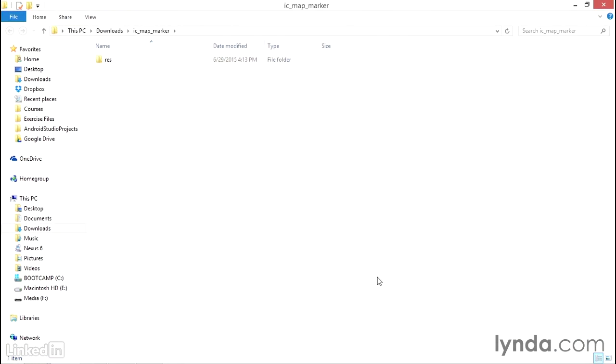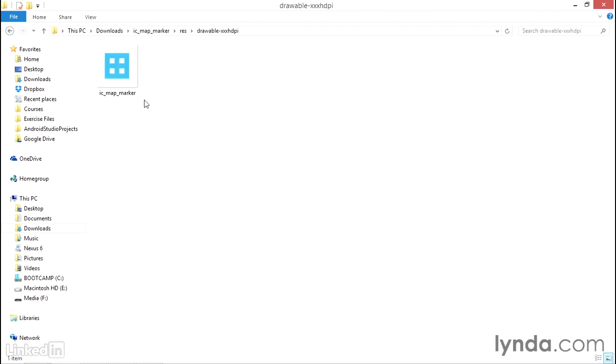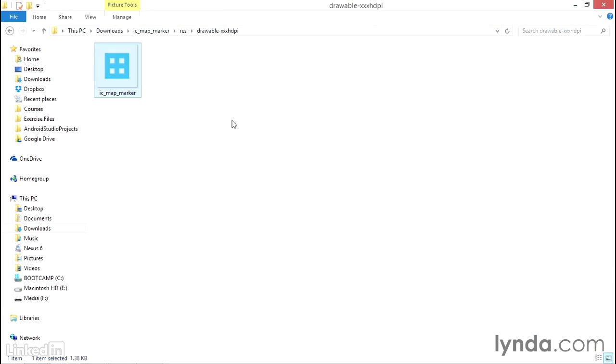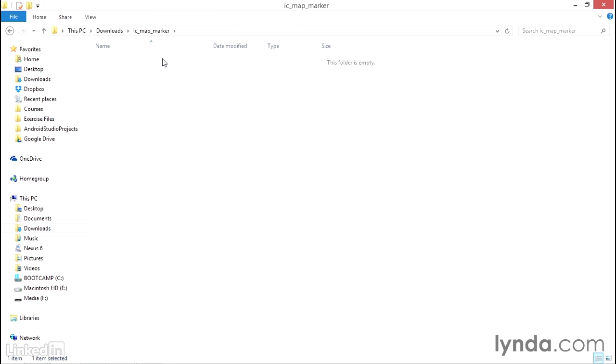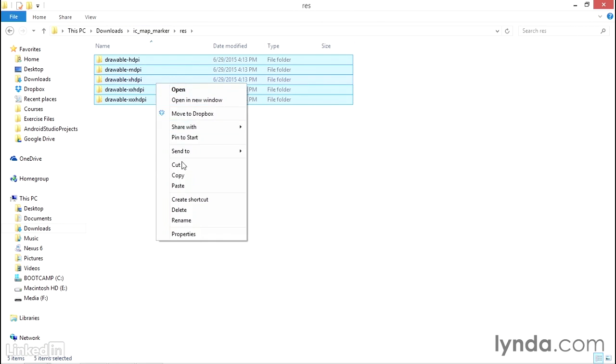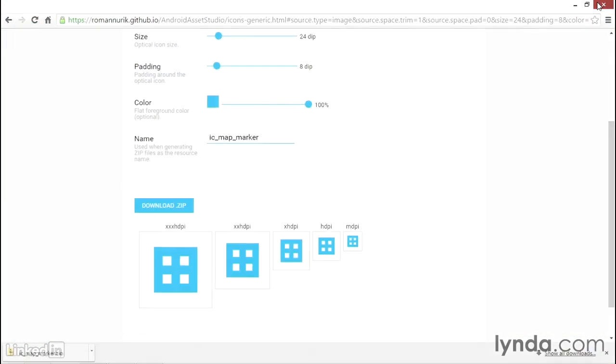On Mac, just double-click on the zip file. Then I'll drill down into the Resources folder that's been created, and I'll see 5 subfolders for all the various pixel density buckets, and each of those contains one version of the icon I created. Now, to integrate that into my application, I'll come back to the Resources folder, and I'll select all of these subfolders and copy them to the clipboard. Then I'll go back to Android Studio.